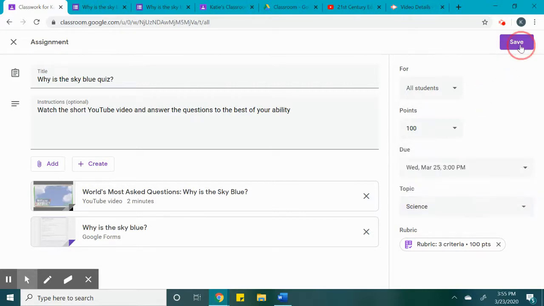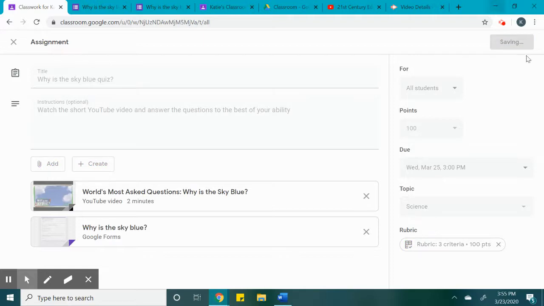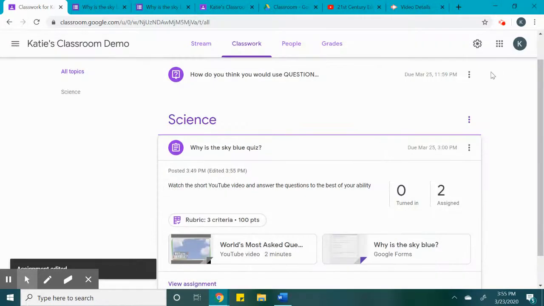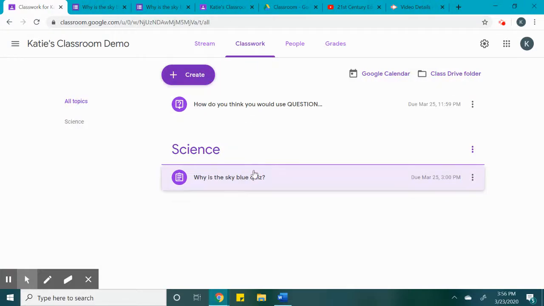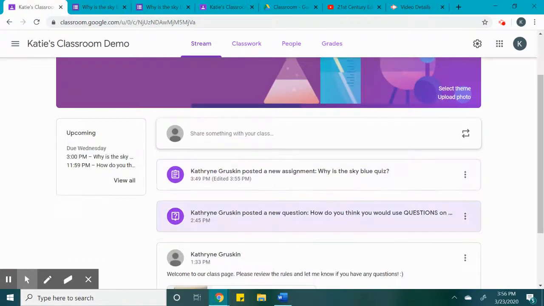So I'm going to save. I already submitted this. I was showing you the edited version, but when it shows up, again, it looks like this. The kids get the rubric, they get the question, they get the Google form. Zero have turned it in. I've assigned it to two. The directions are here. Really straightforward. Shows up under the science tab. On the stream, it'll show up as a new assignment and has the due date.